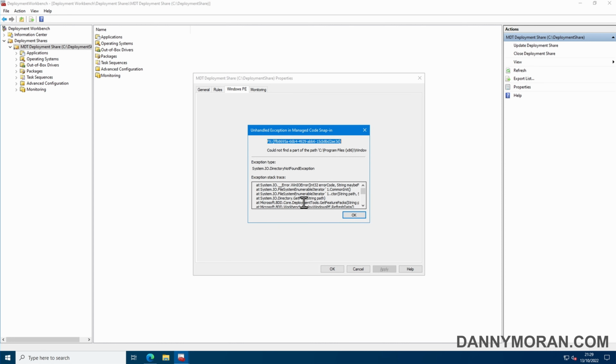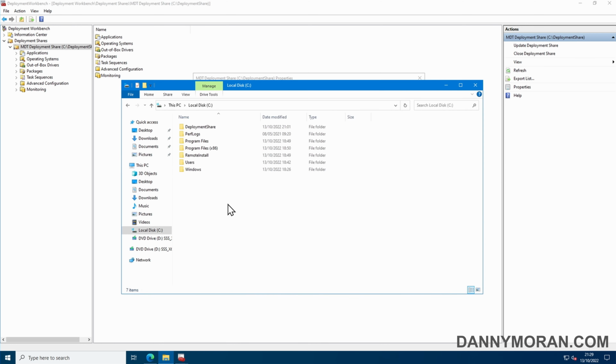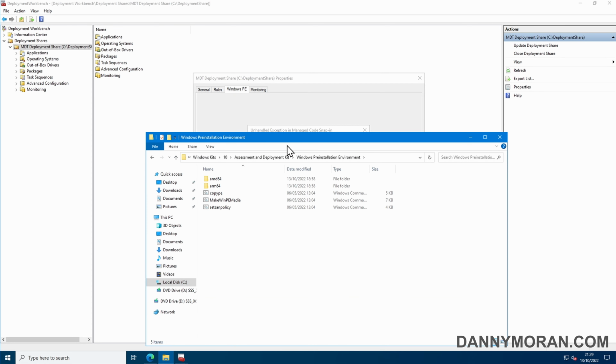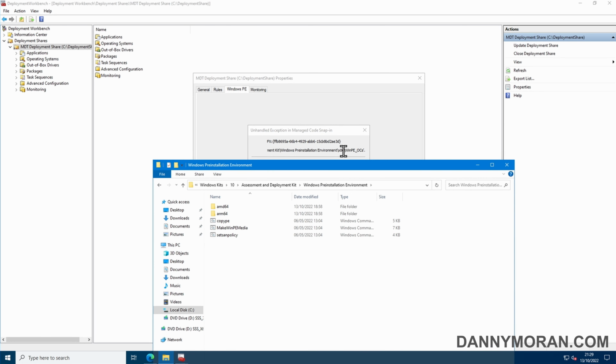So the issue is it can't find a specific file which is located in this directory, which is on the C drive, Program Files, Windows Kits, 10, Assessment and Deployment Kit, Windows Pre-installation Environment, and then it's looking for a folder called x86, which doesn't exist because the latest version of the Windows PE ADK only includes the 64-bit versions.